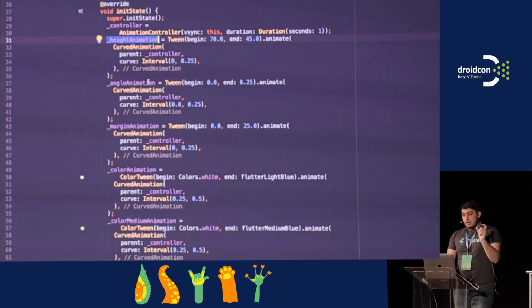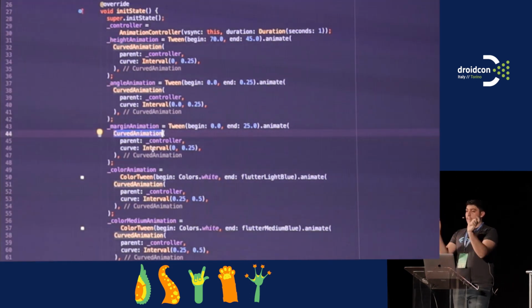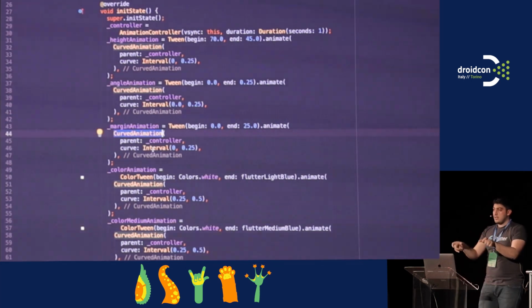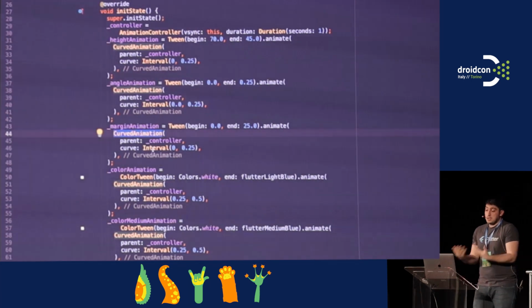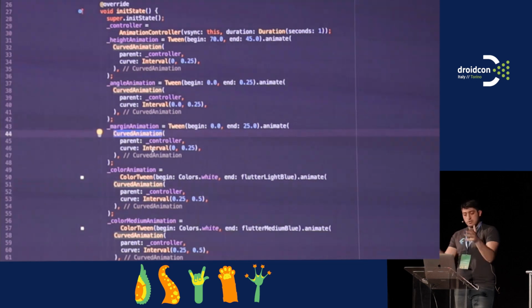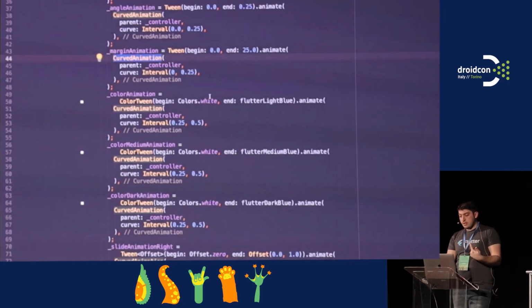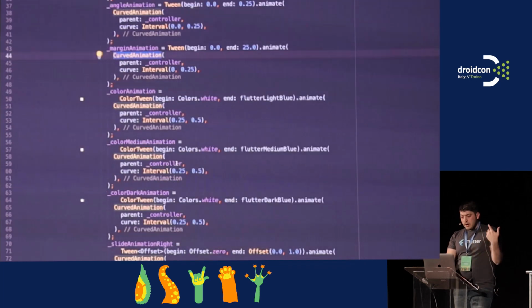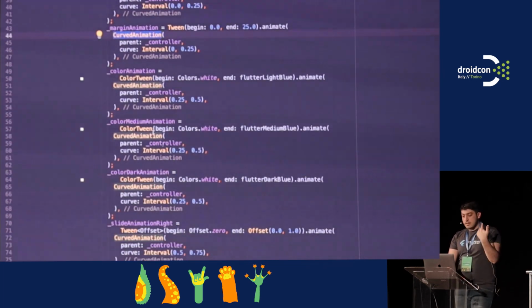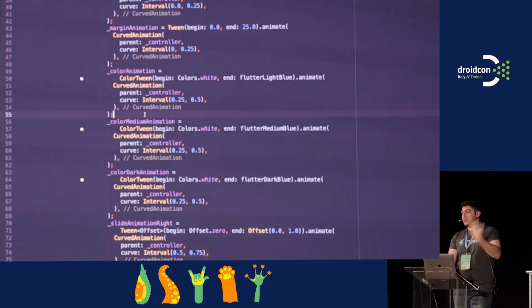For the height, angle, and margin, as we see, they all start together. So the rotation and the width change and the separation in between the animations are happening at the same time, right? So they are working in the same interval. After that, I say change the color. And it's the same: I give a color tween, I give a beginning value and an end value.